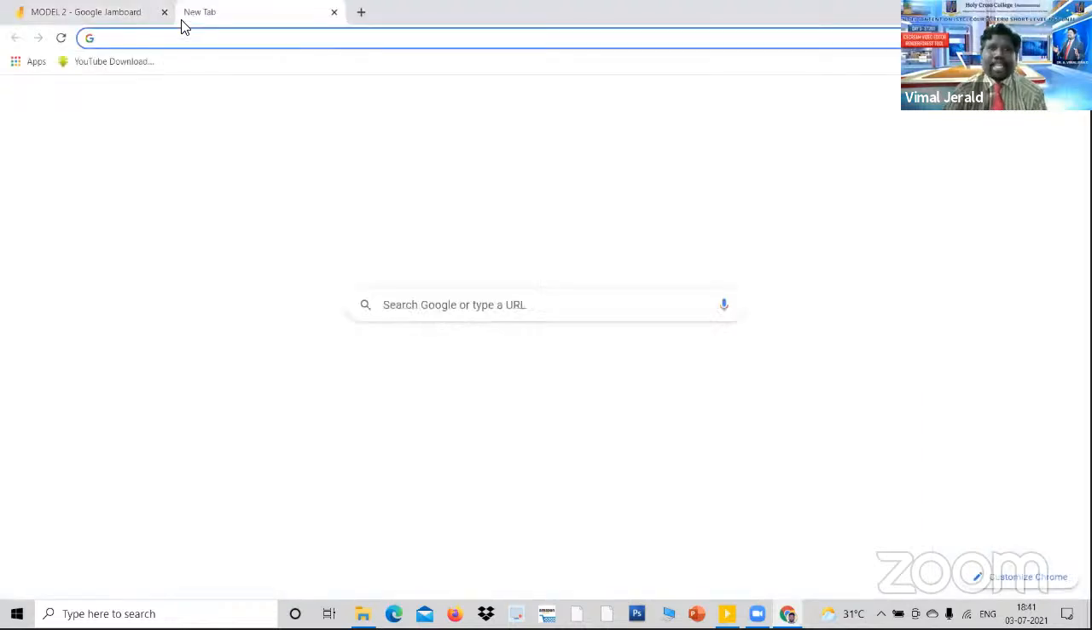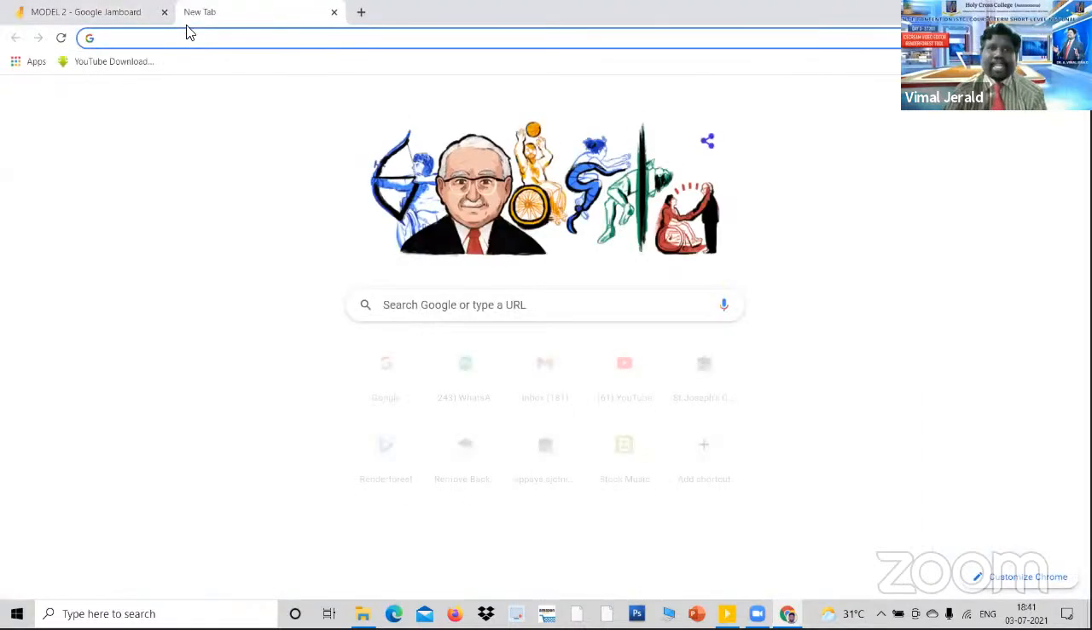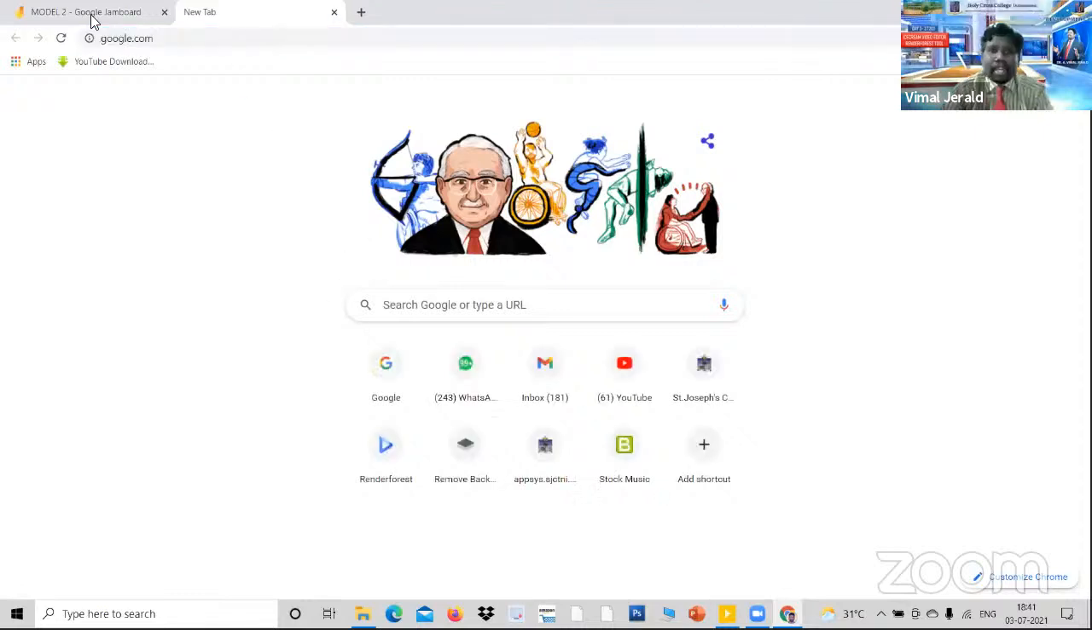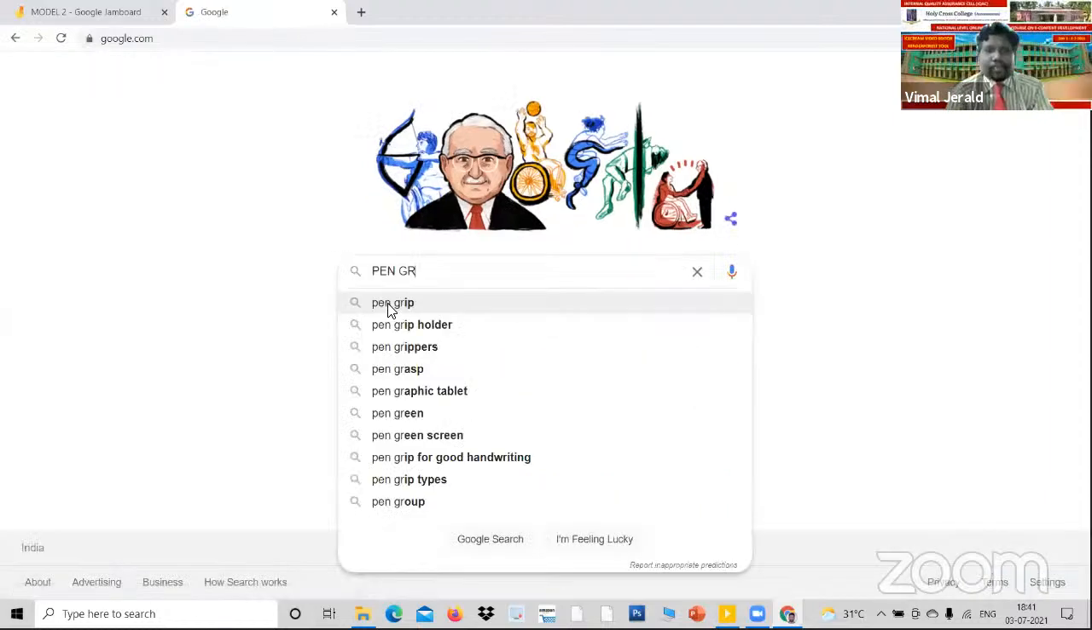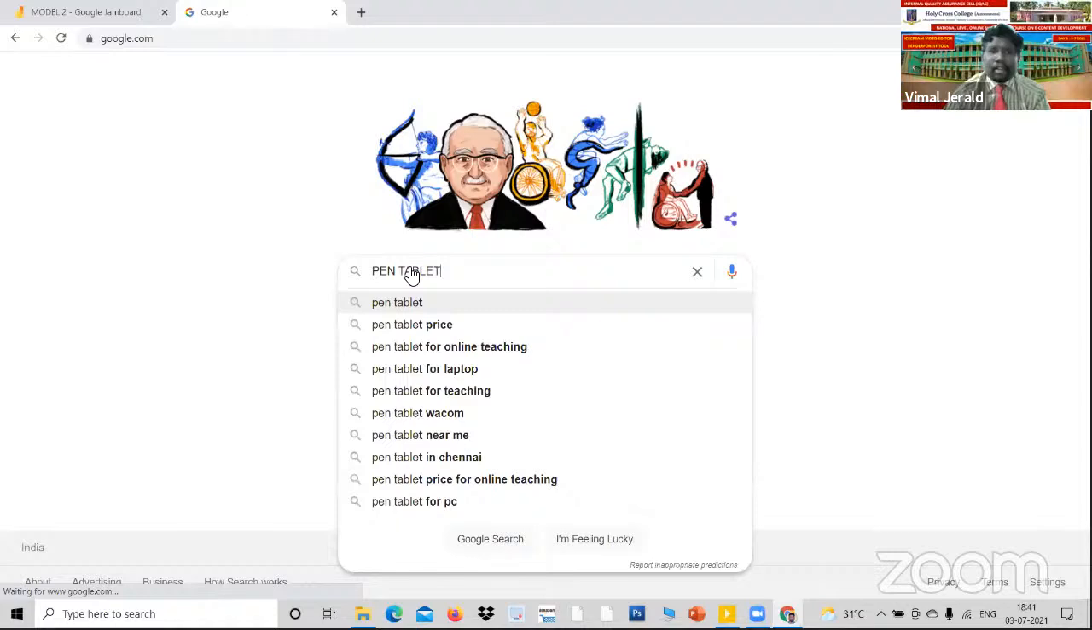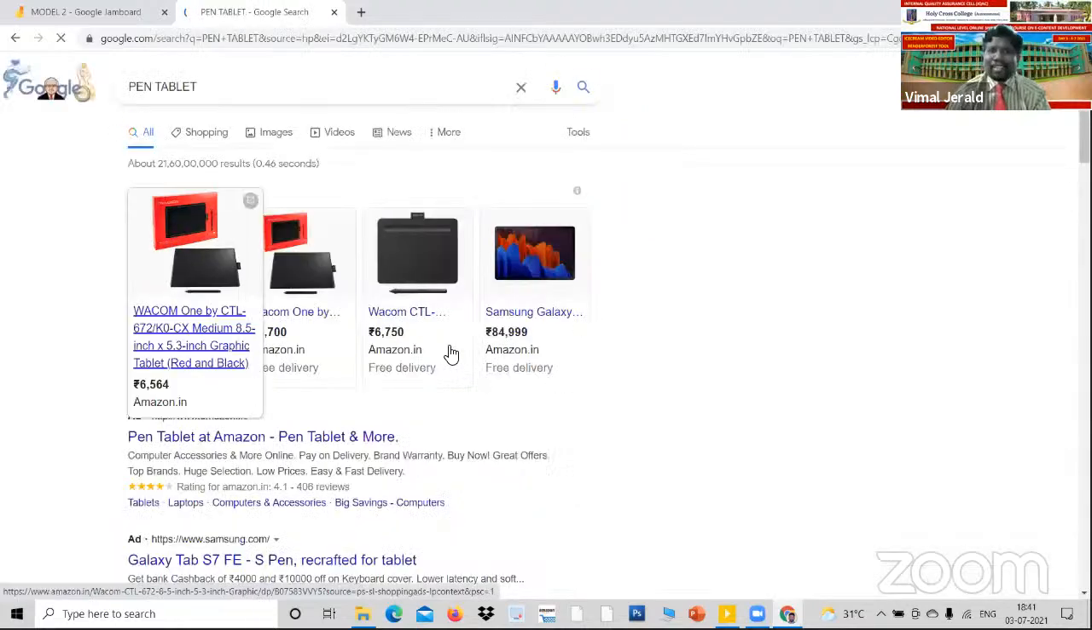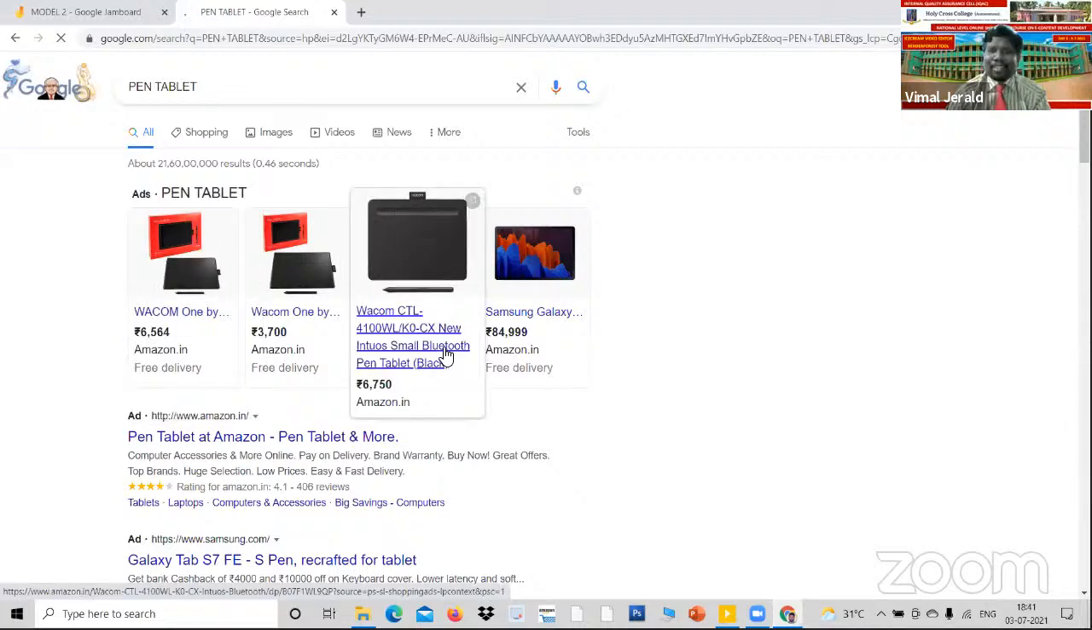Look at here. I showed you in the beginning. Pen tablet. It costs about 3,000 to 25,000. You can choose the simple one. Pen tablet or graphic tablet. It is like an input device, but look at here, it's like a slide. Look at the pen, and whatever you write comes on the screen. So it will be like writing in the notebook, and it comes on the screen.